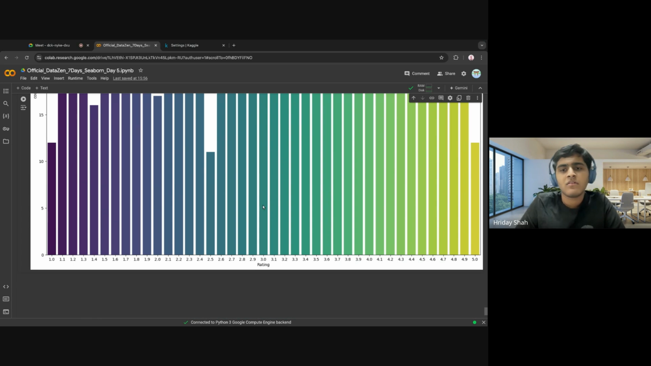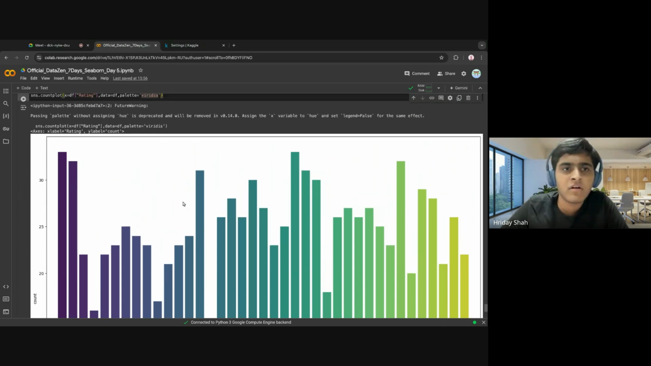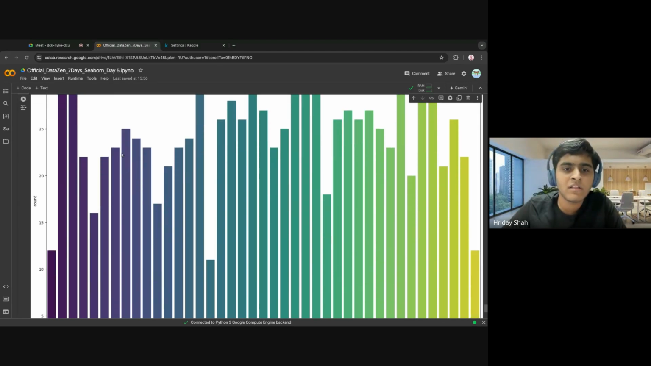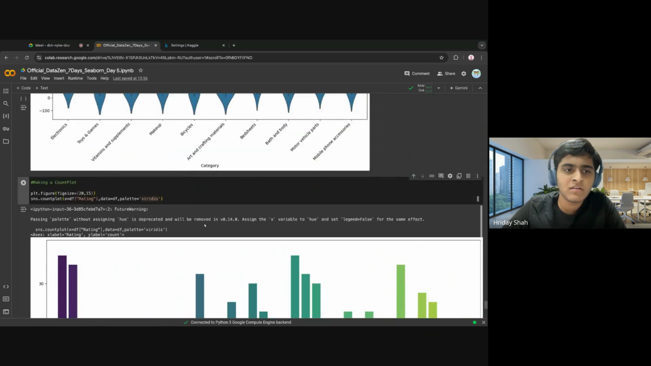This plot is very useful for giving you counts of things, and it is very helpful for finding out the most number of ratings or any value. Rating can be anything, by the way, but it needs to have some meaning.